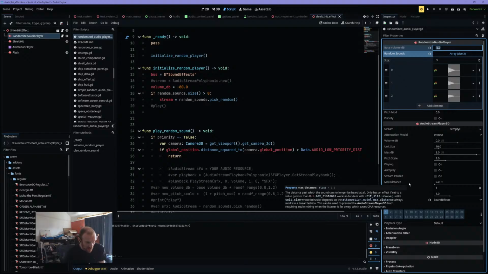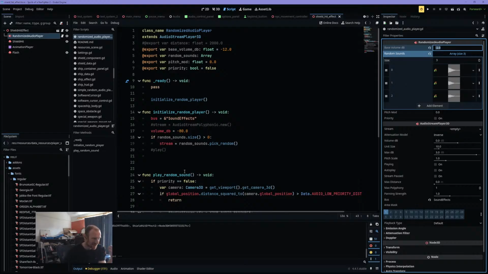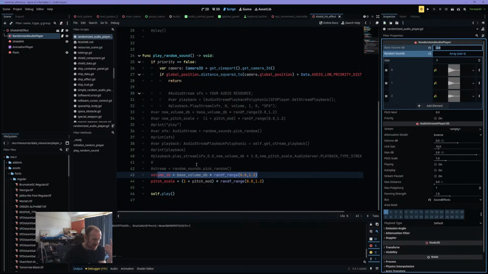So if this is at 0, it doesn't care, right? I had it set up with data in some way. Didn't I? No, that was for the weapon sounds. I actually do want a max distance on this, like 500. I think the unit size can stay 10. And then base volume. It's way too quiet.